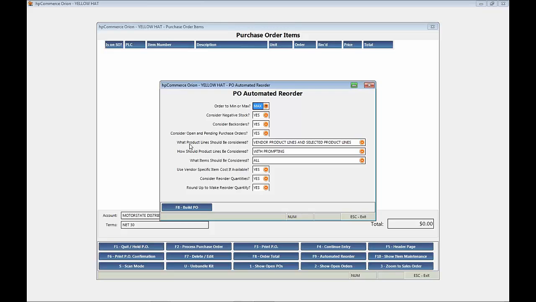In this case, what product lines do we want to consider? So we just want to consider the product lines that we've set up for just the vendor. And we're not going to have it prompt us for any additional product lines to consider. And then if there are product lines that are set up on the vendor, it wants to know what kind of prompting we want. So does it want us to prompt us for each product line one at a time, or do we just want to process them all? We're just going to process them all silently.